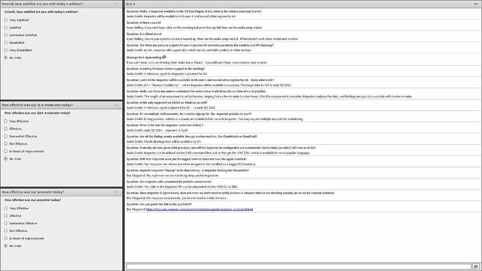Is Inspector available in Northern California? No, Inspector is currently only available in Oregon. It's not likely to be available in SFO or in Northern California at launch because one of our dependencies isn't satisfied in that region. But we will have an update closer to launch on what regions we will be supporting.